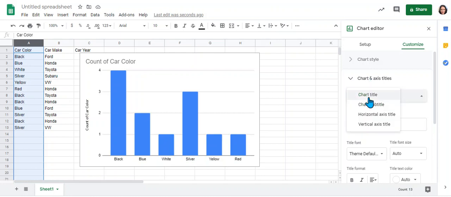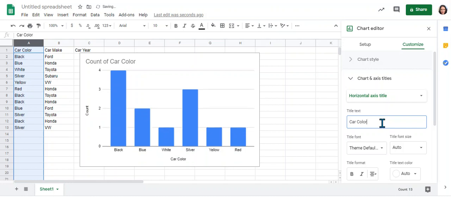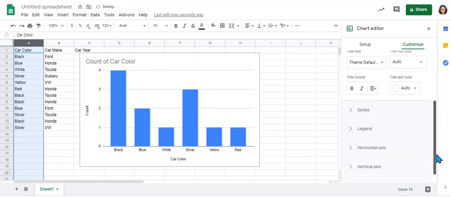There's a drop-down menu here, and I can change it to vertical axis. I'm just going to call that count. And then for my horizontal, I'm going to call that car color. Okay, I'm going to show you a couple of these bars just in case you want to change the color, but I'm not going to change all of the colors right now. All right, so let's see, it's below here.